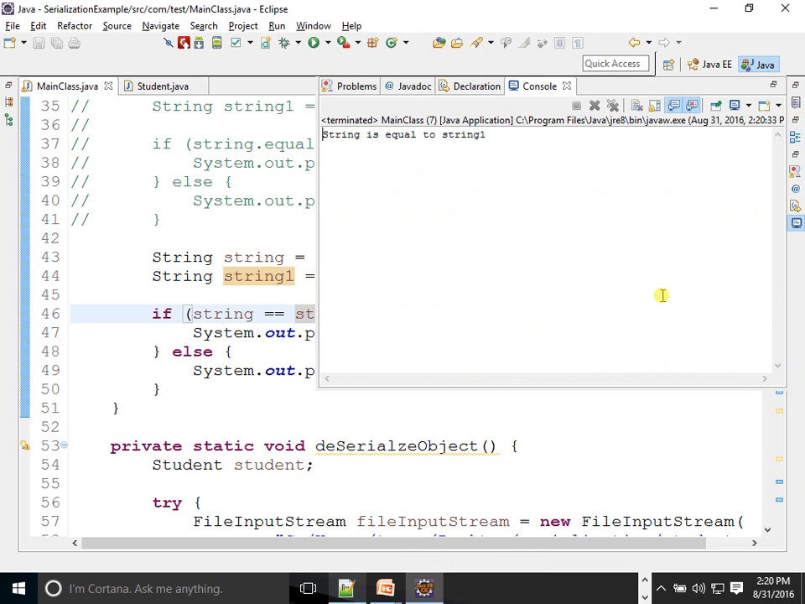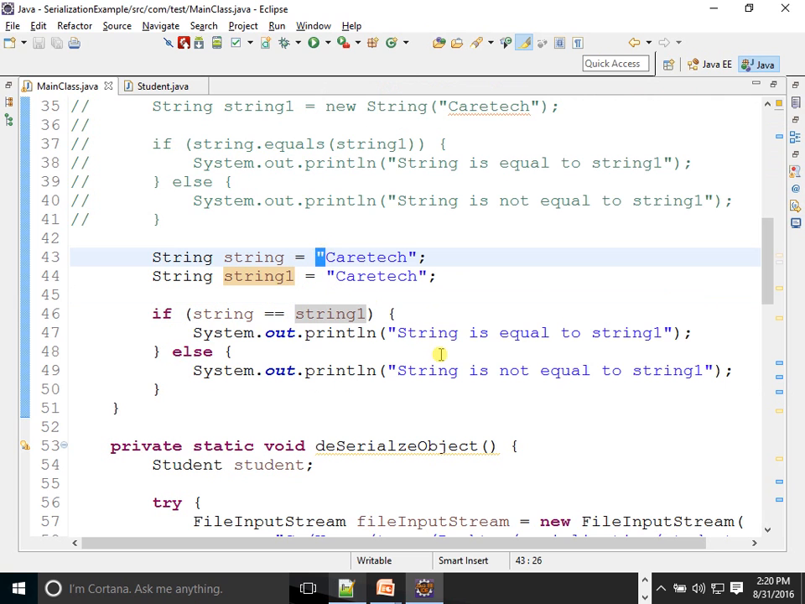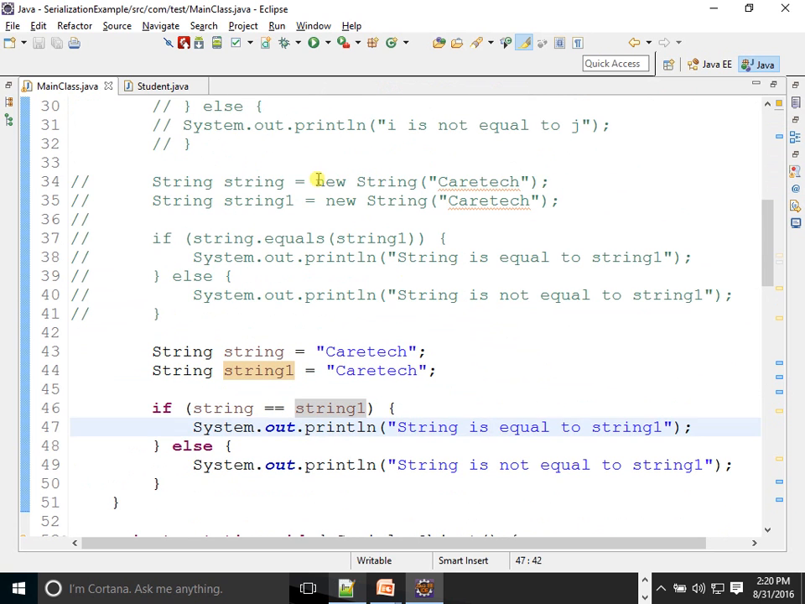Got it, right? So now what is the point? Why, when I am using new, is it giving me not equal to? In this case we have done new String, and with double equal to, the output was not equal to. But when I am not using new, it is coming as equal to.